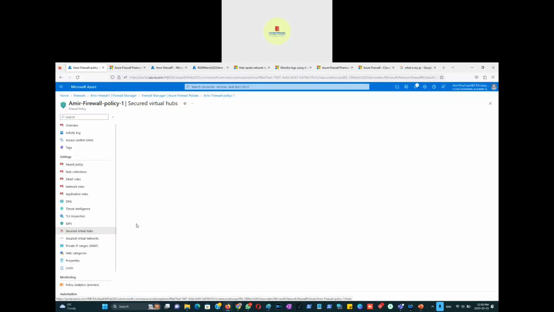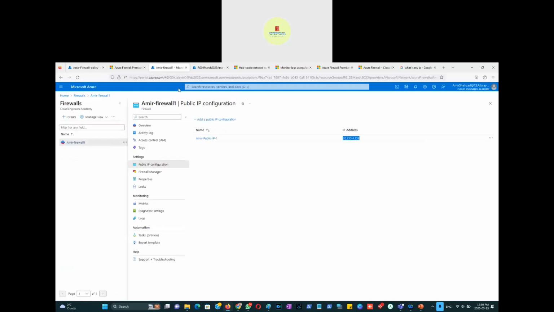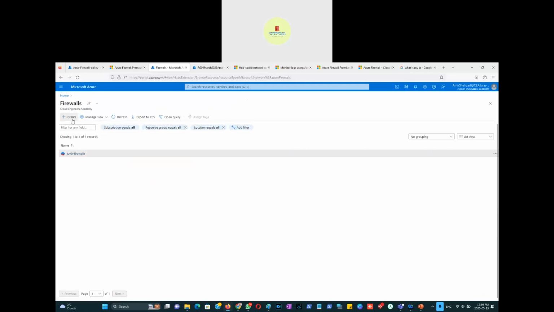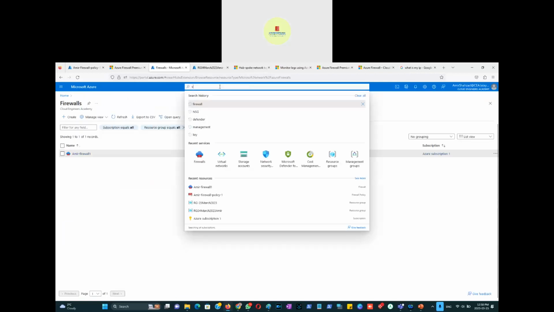Allow list. There are secured virtual hubs. Secured virtual hubs are virtual hubs that have IDPS or a firewall attached to them, and they are connected with different VNets, right? So if I go here, firewall, when we were creating this, it was asking, all right, let me go there.